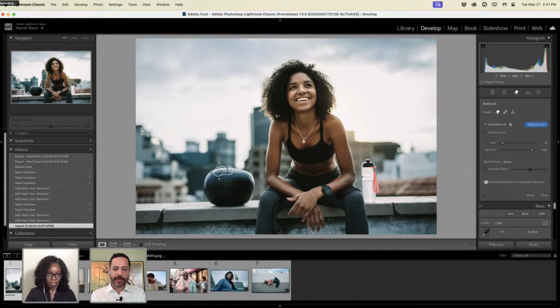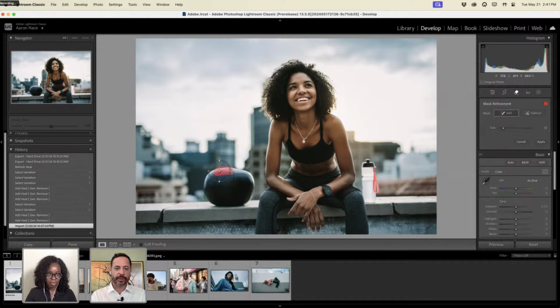Okay, so we're going to start off by painting. Let's just use the open and close brackets on our keyboard to make our brush larger and smaller. Now, one tip I'll say, if you want to remove something like this, make sure you get the shadow or the reflection as well. You don't want to remove an object and then still have the shadow remain.